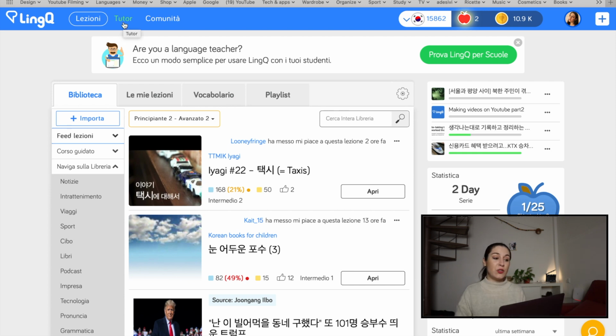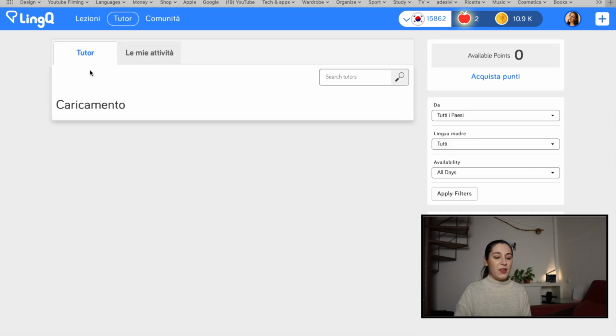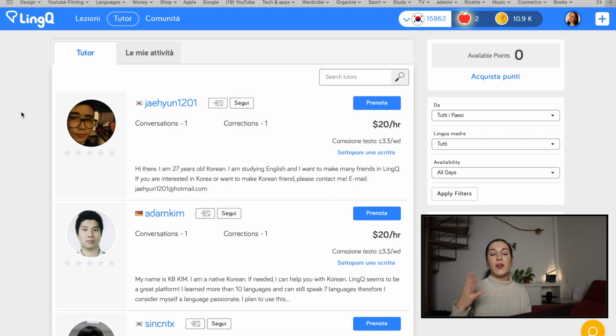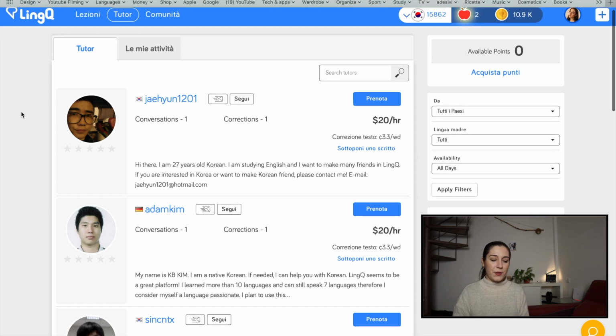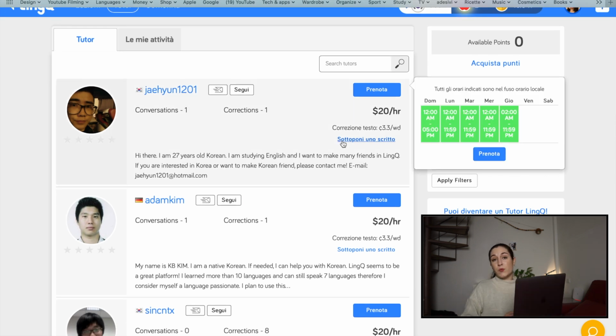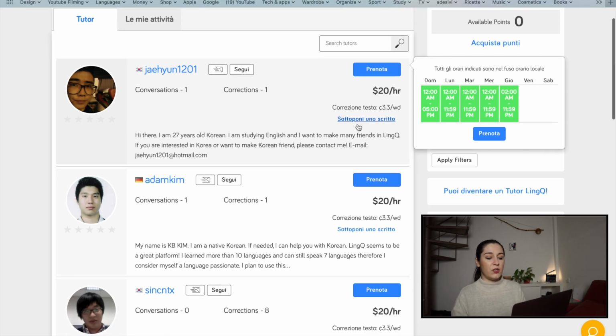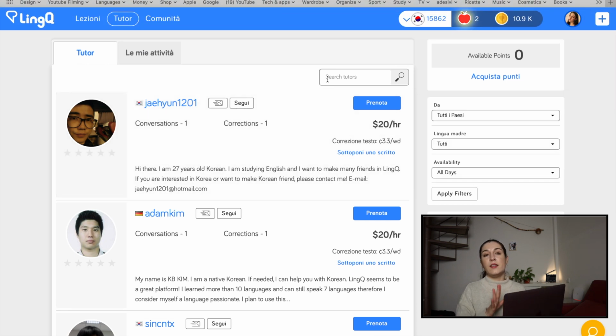If we go to the tutor area, the other workspace, as I like to call it, here you can basically do all your active learning. That is speaking and writing. Now, you can see here that you can book lessons with native speakers, and you can either speak with them, get some speaking done, or get your text corrected by them. Now, this isn't covered in the standard LingQ premium subscription, so you need to pay extra for that.